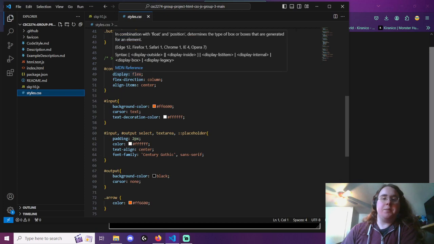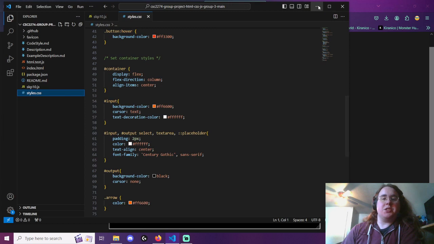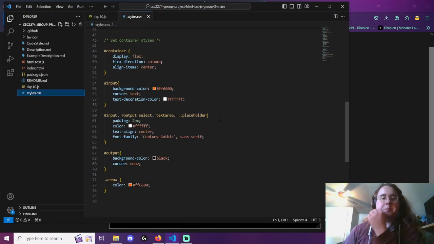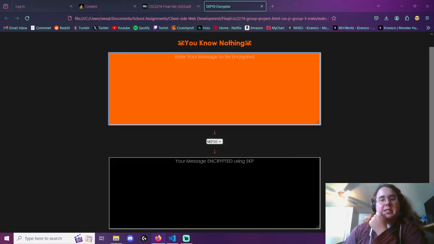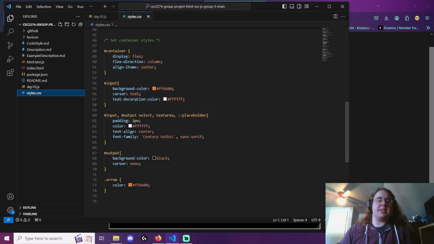So for the container, they should be flex. Their flex direction should be in a column, and all the items are aligned in the center here, like right here. So the arrow, the button, this arrow, these both boxes, they all align in the center. For the input, background color is the background orange. Cursor text makes it so that I get this little text edit cursor right here when I hover over it. And the text decoration color is white.